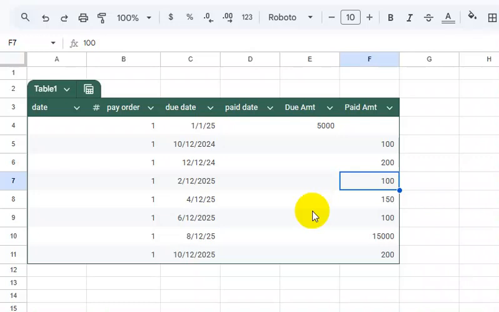I know most of you knew this one, but for those who don't know, it's a small tip about how to select the whole data in a column inside the table of Google Sheet.